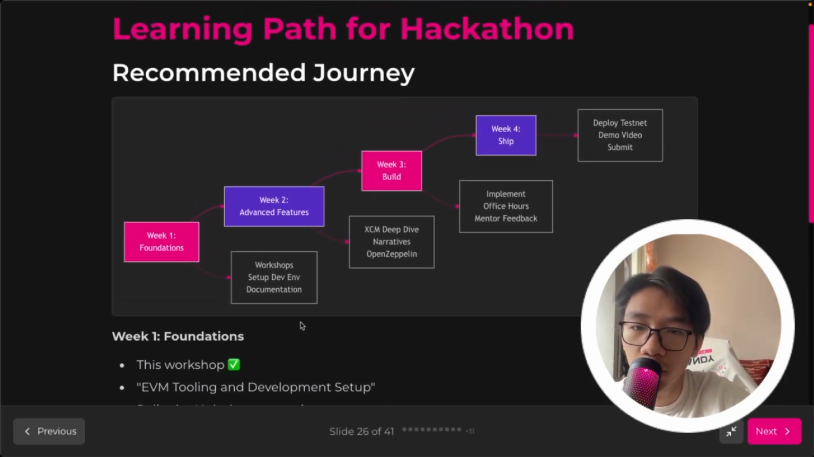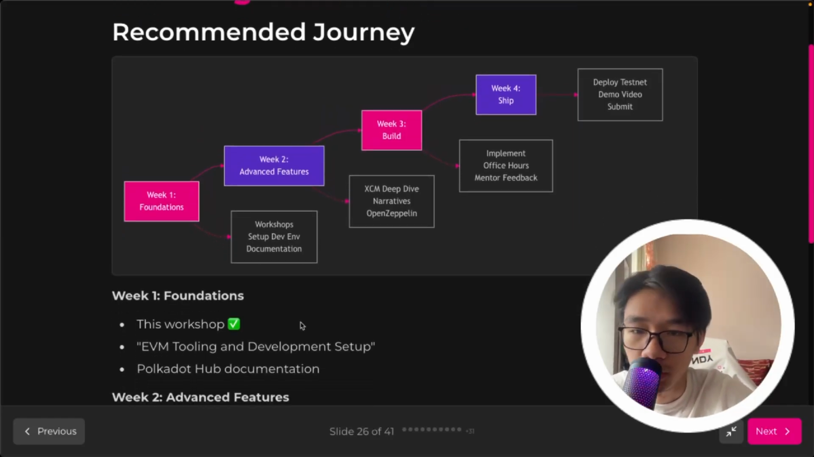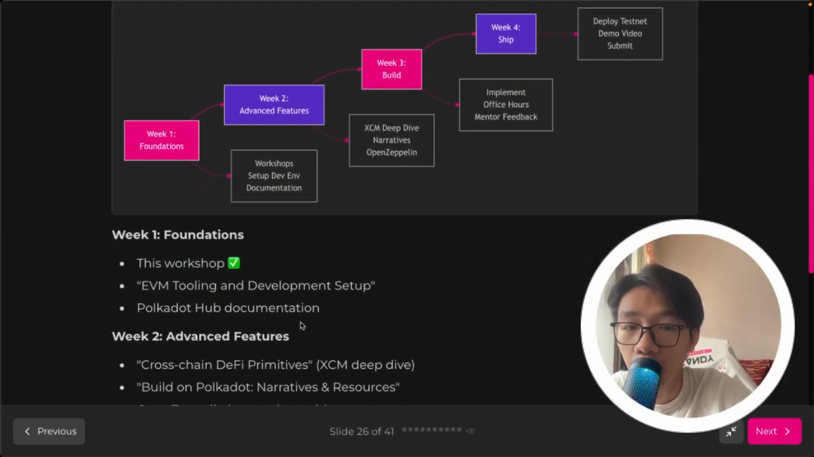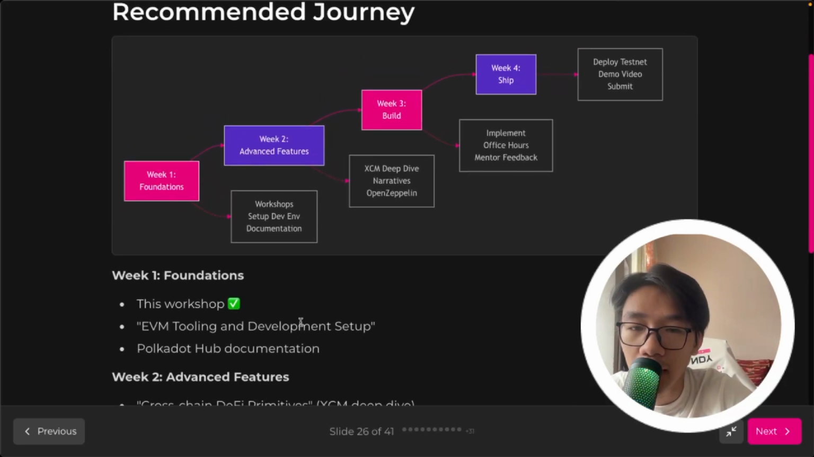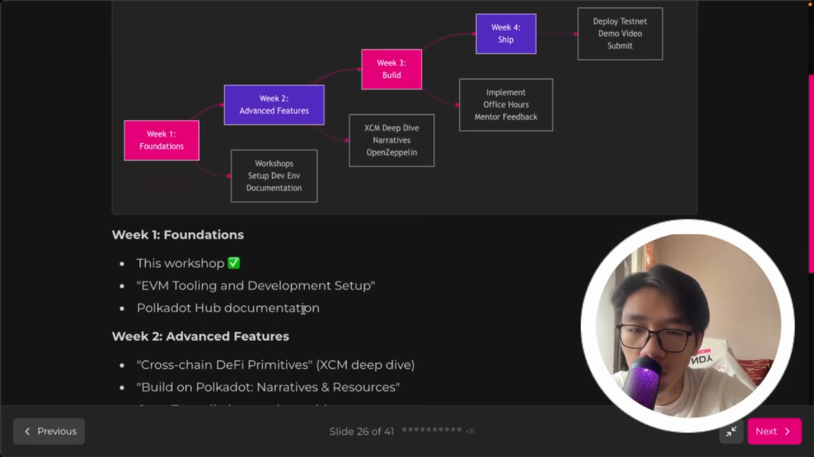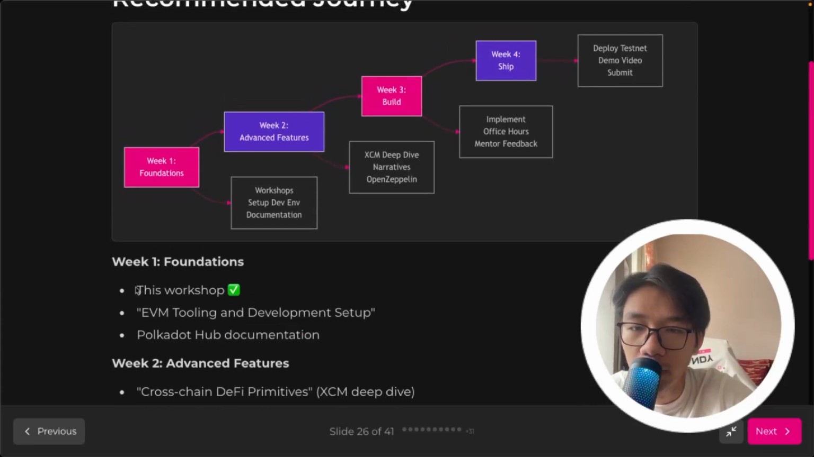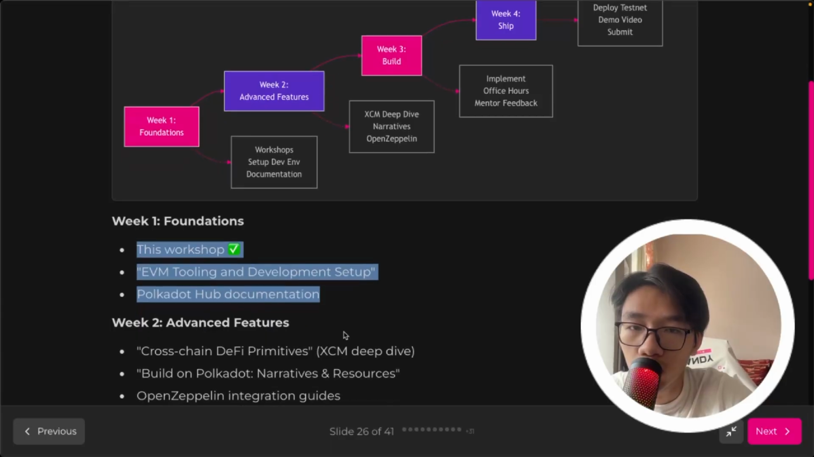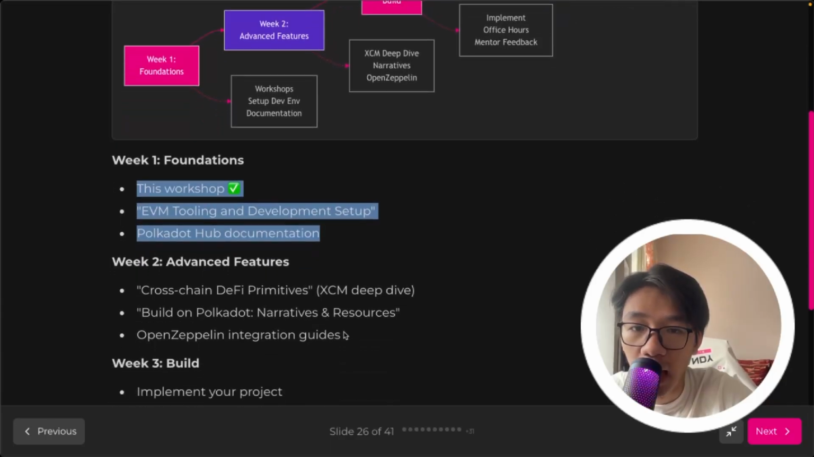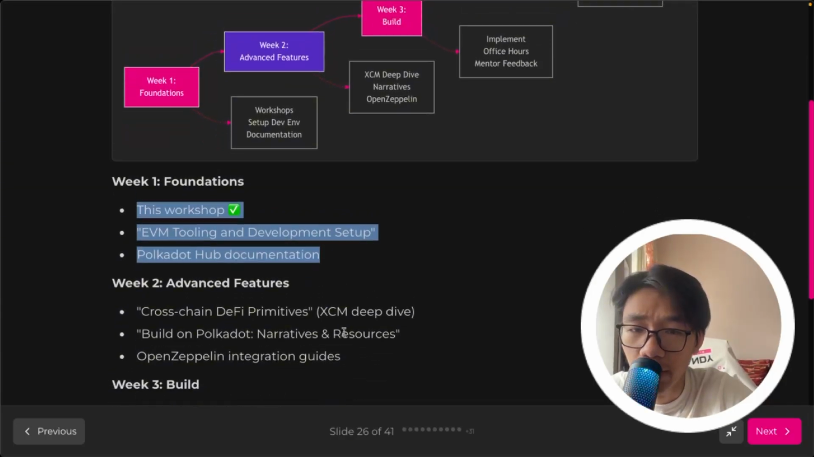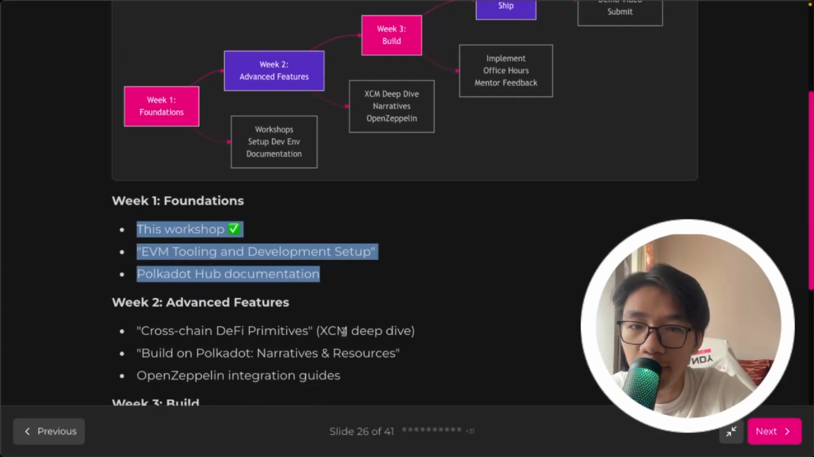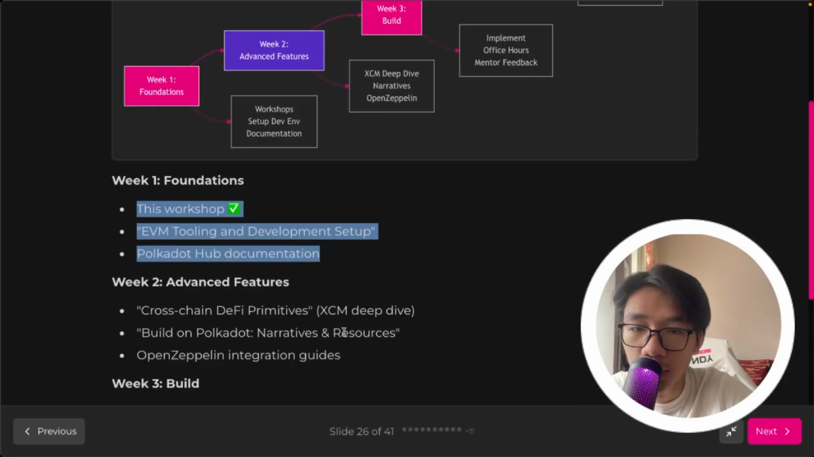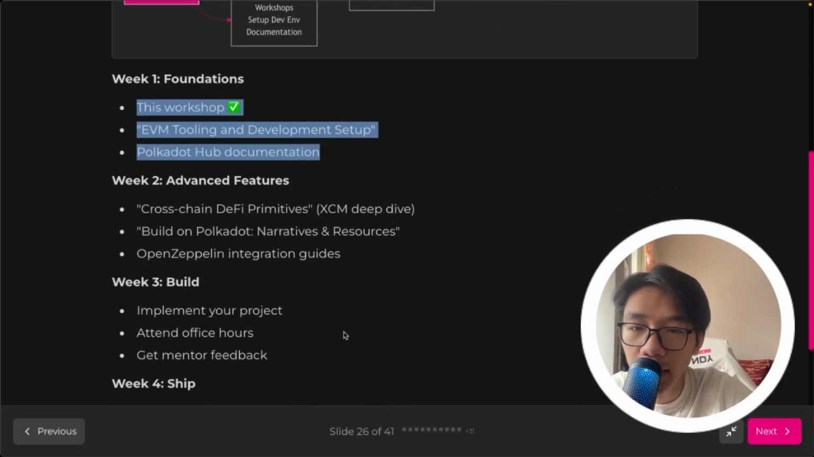Now the recommended journey would be, in week 1, we're going to learn about the foundations, which you already learned about in these workshops. Then secondly, go to the workshop called EVM tooling and development setup. Then go to the Polkadot Hub documentation, ensuring your foundation and understanding of the Polkadot Hubs is strong enough. Then you're going to go to week 2, where you will cover the advanced features like cross-chain DeFi primitives, where we cover ECM deep dive, some narrative on building on Polkadot, and also OpenZeppelin integration. Then week 3 would be build.